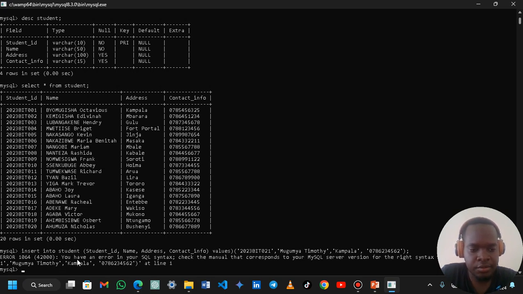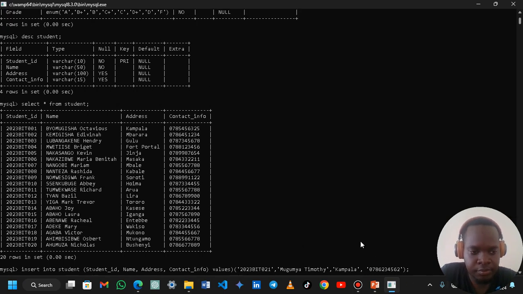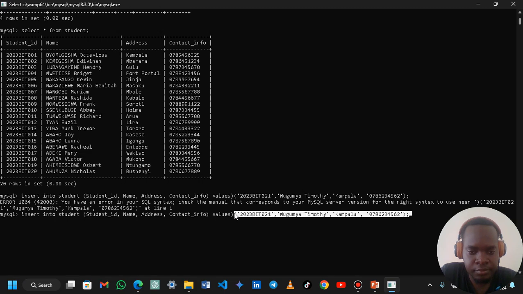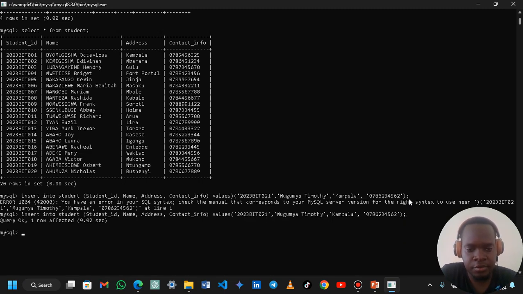So we're having an error here showing that there is an error in your SQL syntax, in the manner that corresponds to MySQL. Mugunya Timothy, line 1, you can change that and see where the error is coming from. I think the error comes from here. Okay, so we shall again query the database to show the data.